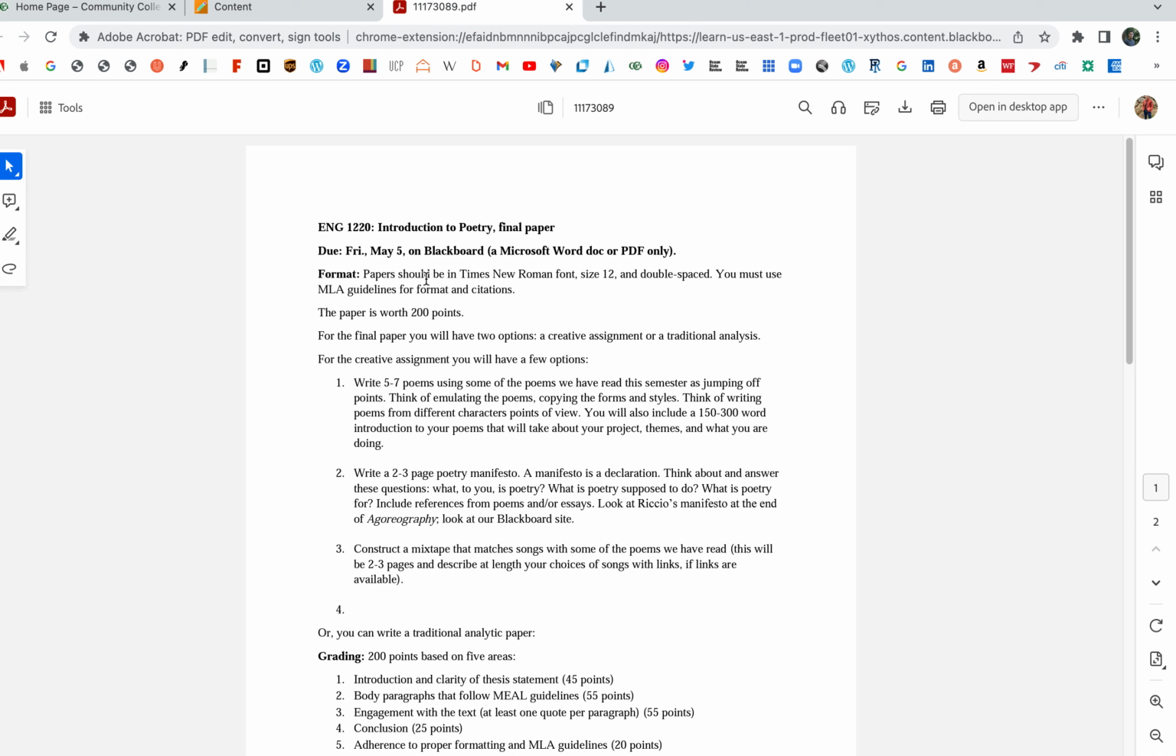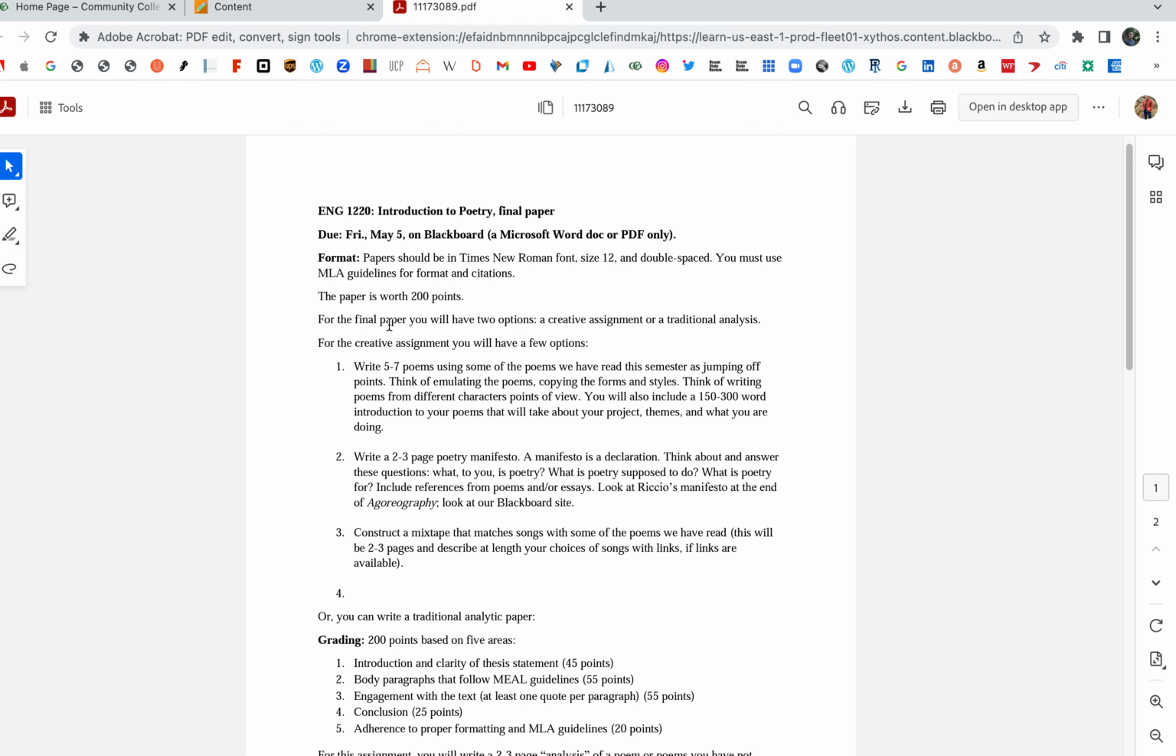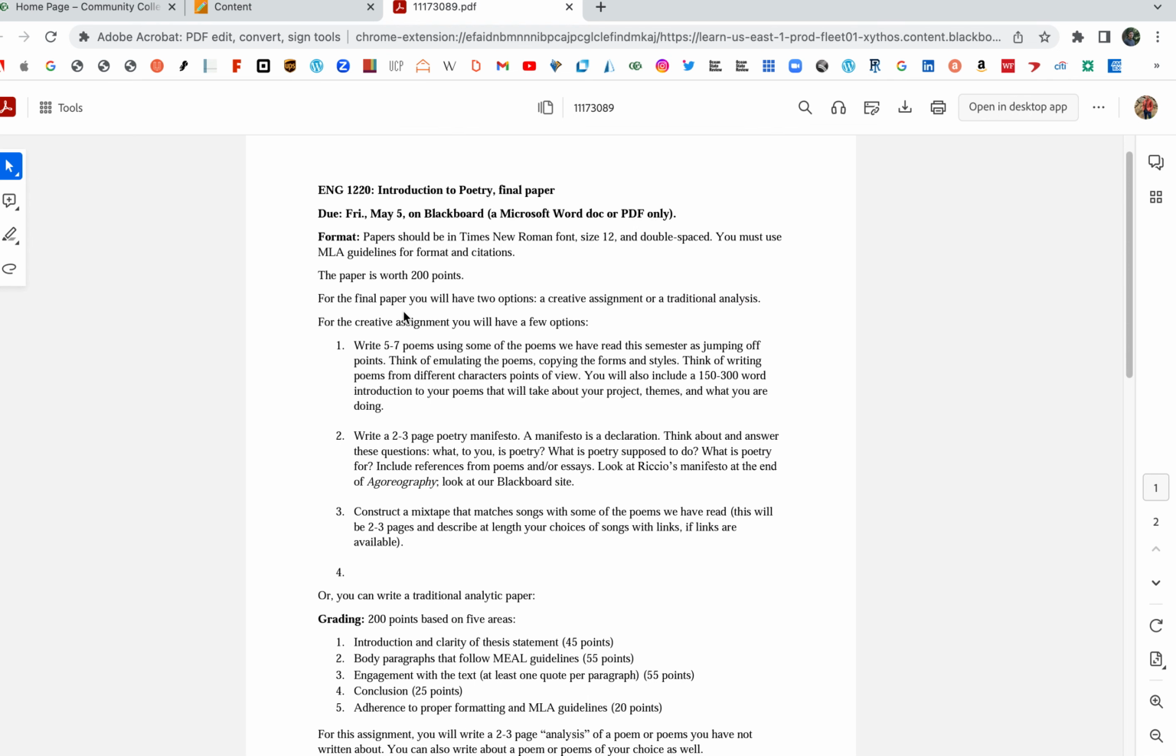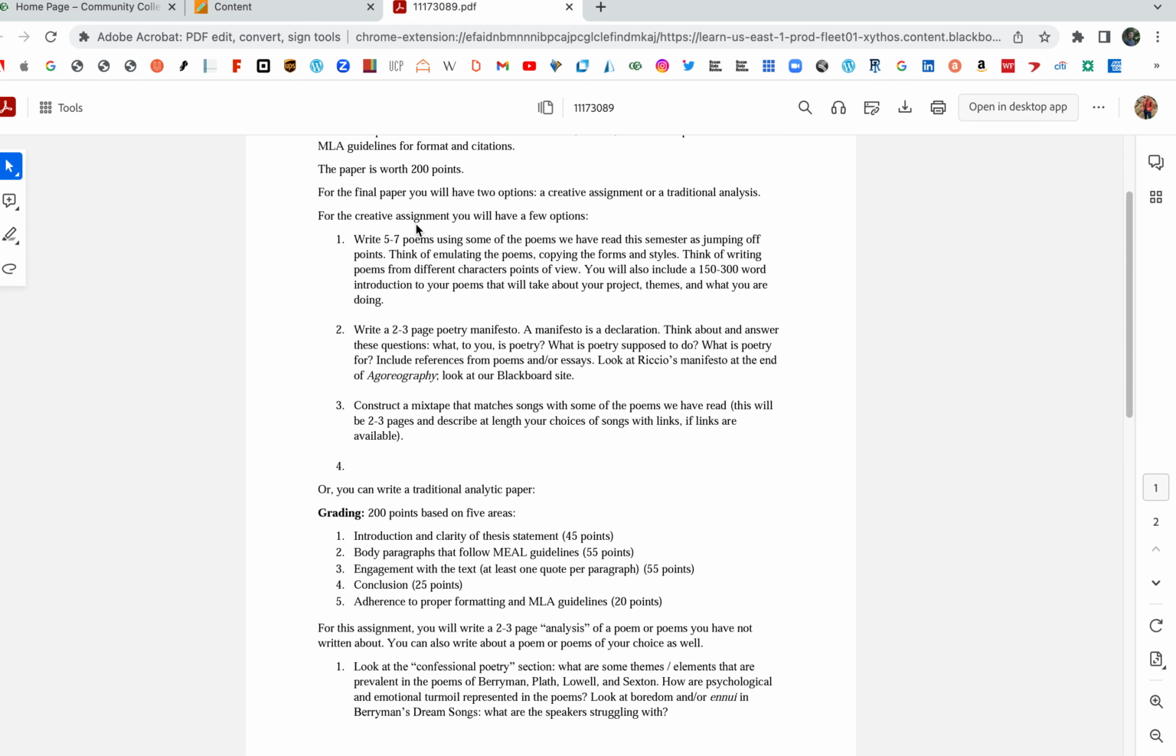Everything's in Times New Roman, font size 12, double space. Except if you're writing these poems. If you write the poems, you can make those single space. This paper's worth 200 points. This is the big money. For the final paper, you will have two options. You can do a creative assignment, which I'm going to walk through first, or you can do a good old-fashioned traditional analysis. For the creative assignment, here are your options.